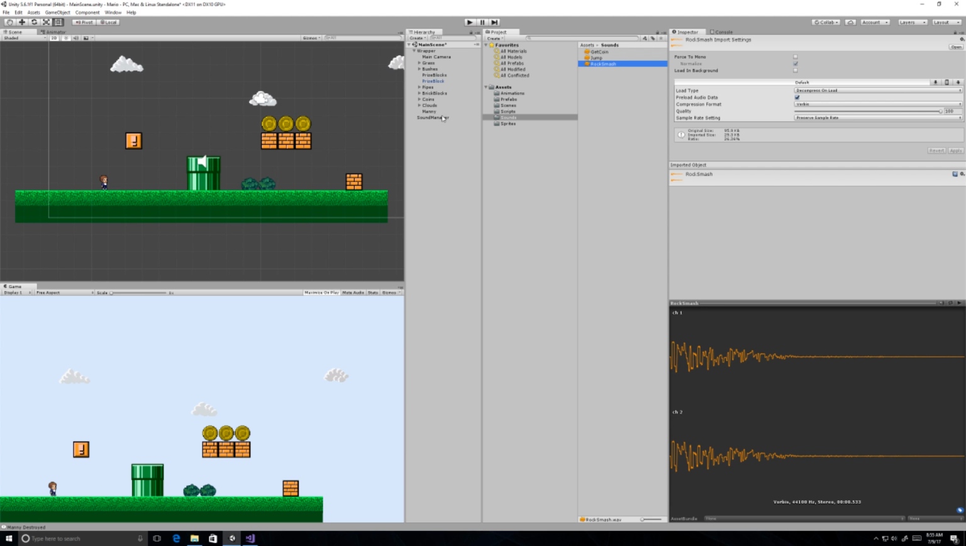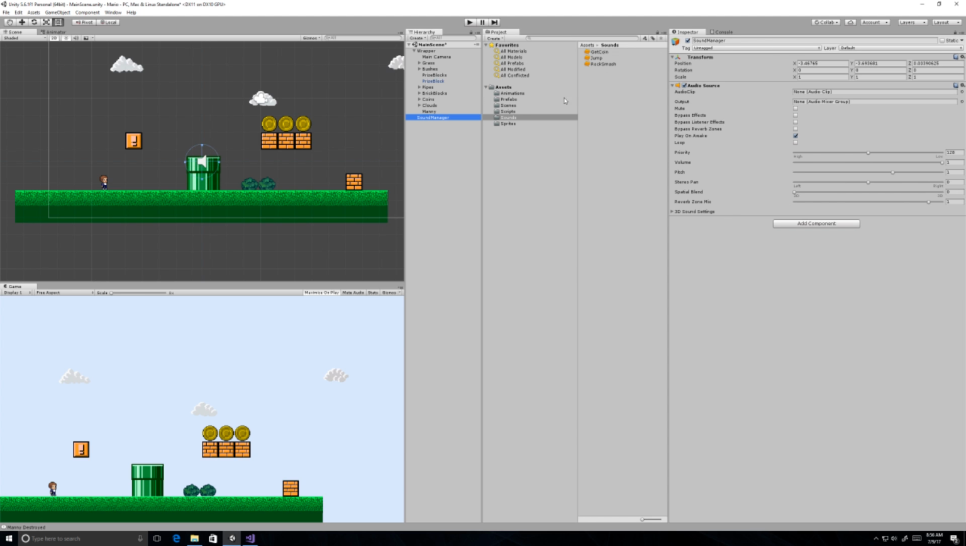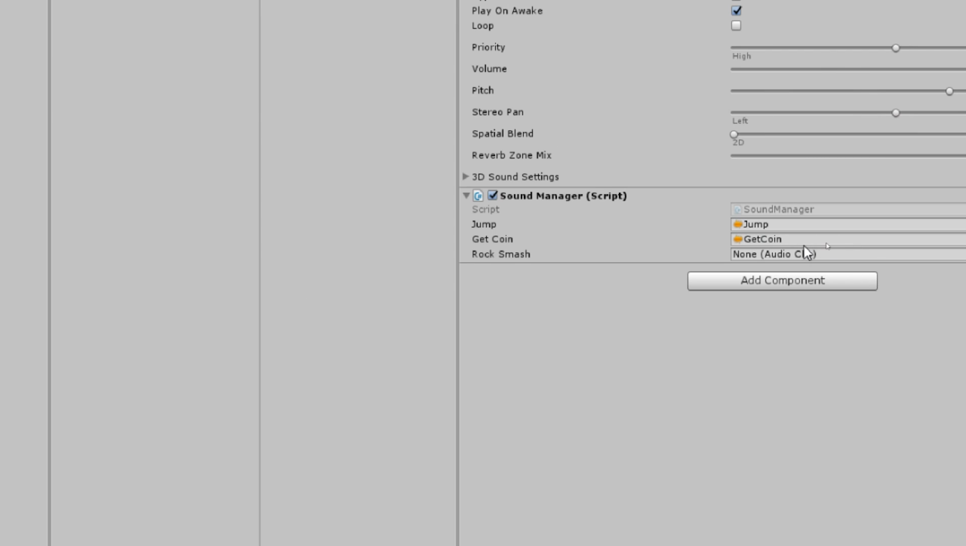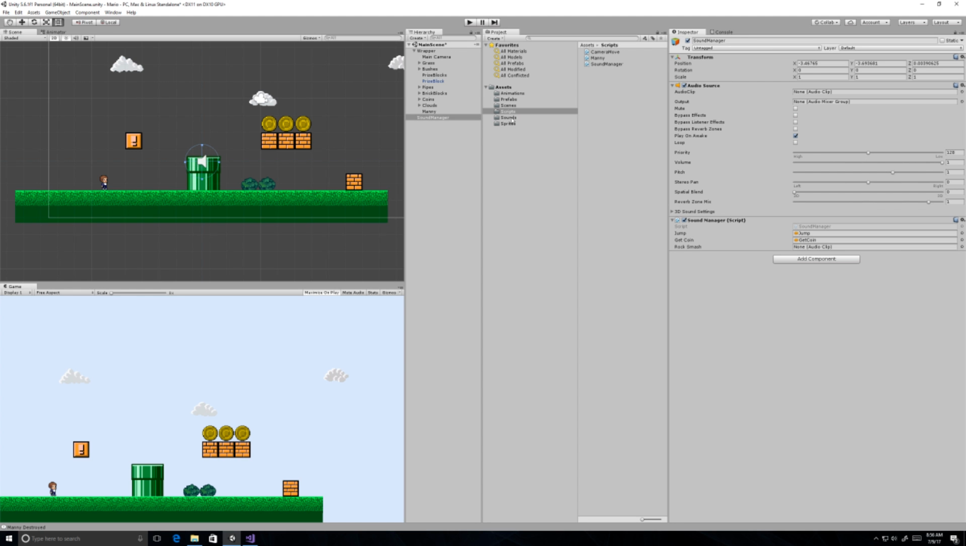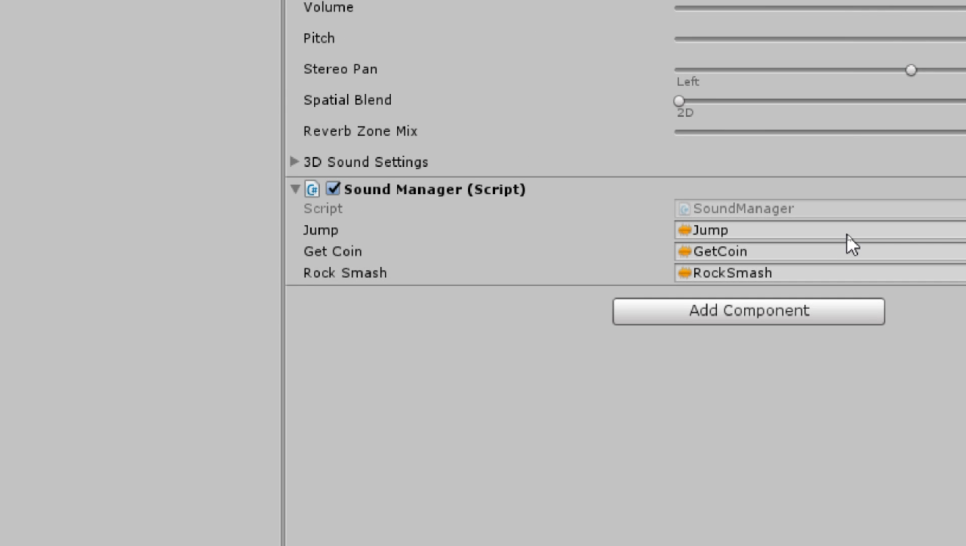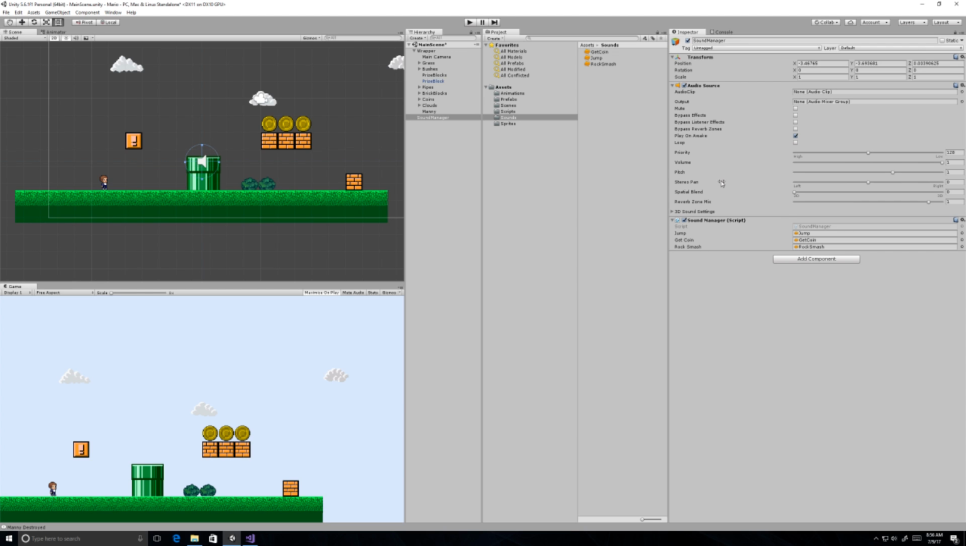Grab the sound manager once again. Well, actually, I need to grab my script first and drag that over. So sound manager, grab it, drop it right there. And you can see the coins and all that sounds and all that stuff's there already. And then I'm going to go sounds, and I'm going to get rock smash and drag it and drop it right there. Okay, so there's all my sounds, and they're attached to my sound manager. Fantastic. So we got all that set up.